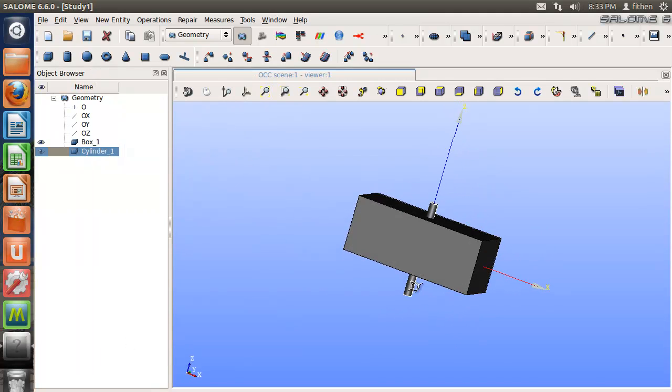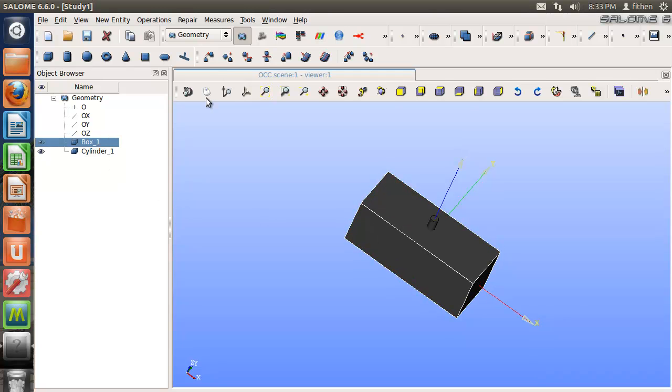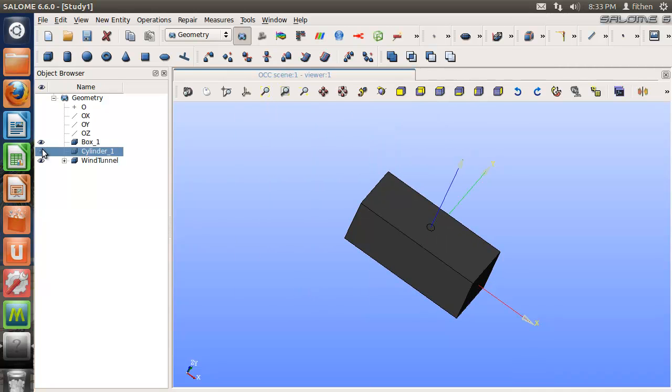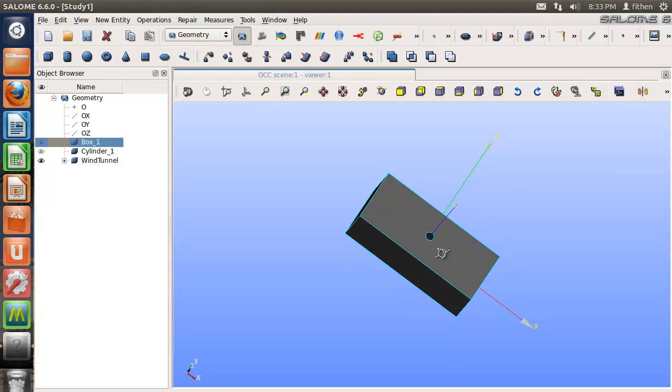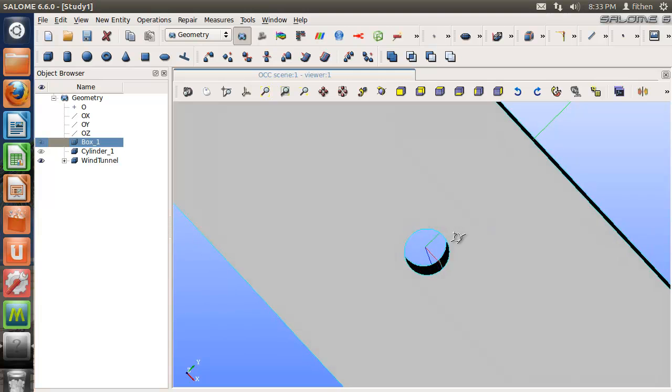So now if you look at it, you have a cylinder, a nail in essence driven through a block. And I will now come in and subtract the two. The main object is that, the tool object is the cylinder, and I'll call it my wind tunnel. I'll go ahead and turn everything else off, and what you see is a block with a hole in it.